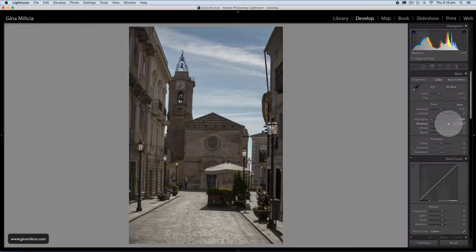And now if I increase the shadow slider, I'm really bringing in more detail. The facades of the buildings are looking better, and I'm opening up all the shadow areas in here. So that's all looking really good. I've taken that right to the extremes, just to show you what's possible.